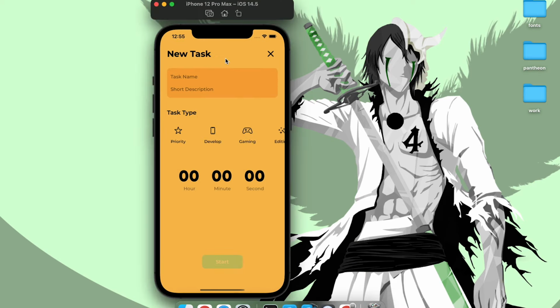So we start from the new task screen. It asks for task name, description, type, and the required time. Let's add all the required inputs and start the countdown.